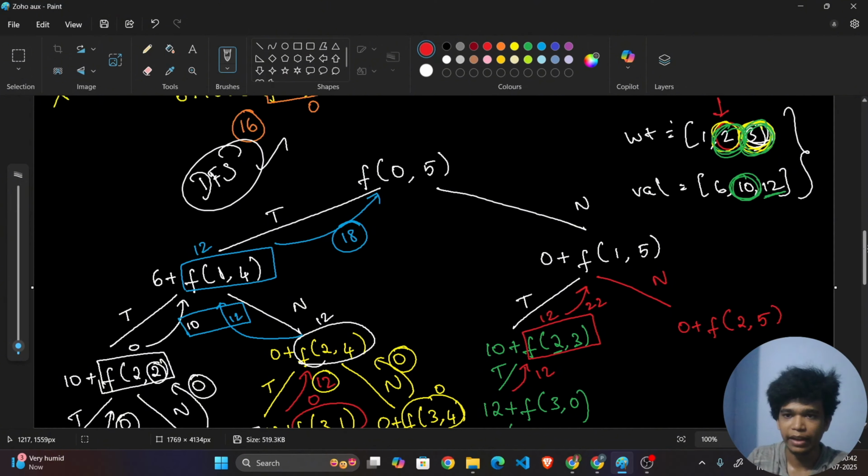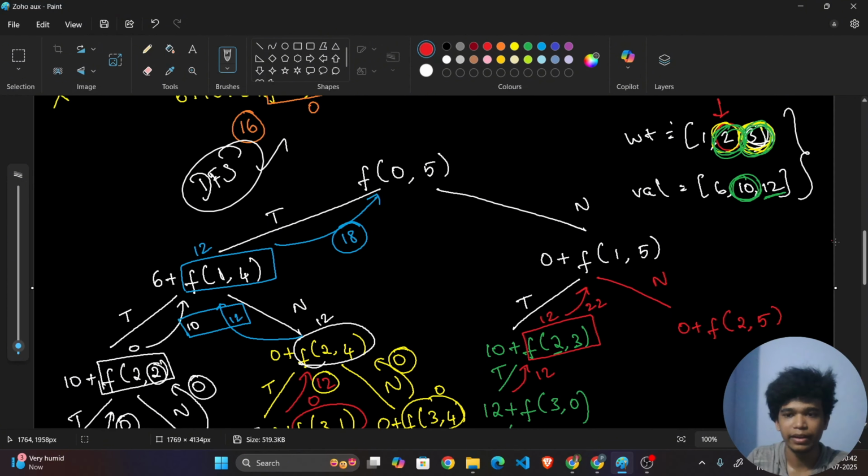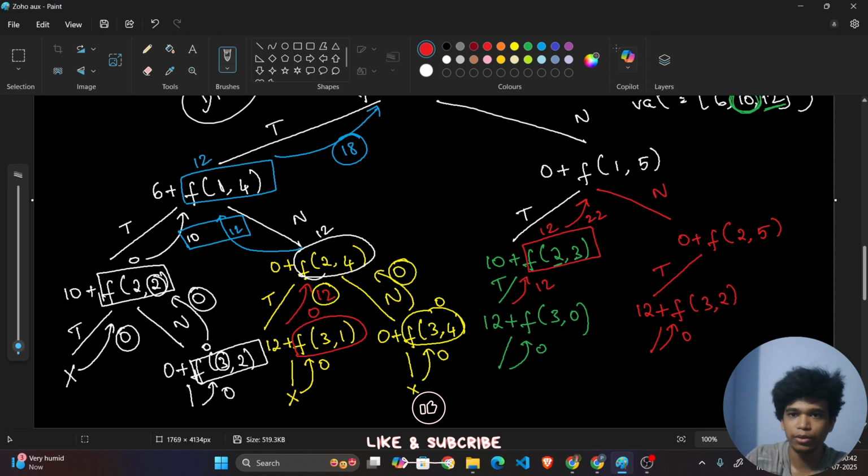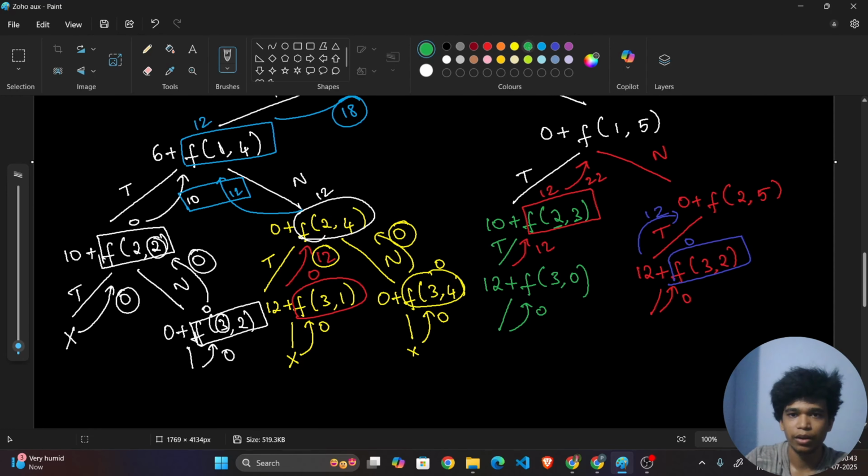Okay, now I can take this second index, right? I can take this second index. So if I take this second index, then it will be something like 12 plus f of 3 comma 5 minus 3, which will be 2. Okay, again it will be going here, and it will be returning 0, and this entire function will be replaced as 0. So 12 plus 0 will be returned as 12. Can you understand this? Now again if I go here for a not take, then it will be something like 0 plus f of 3 comma 5.